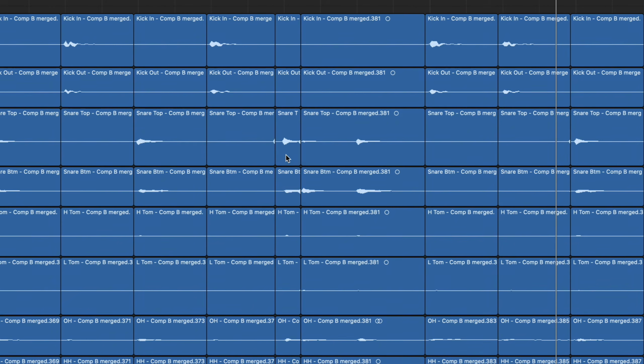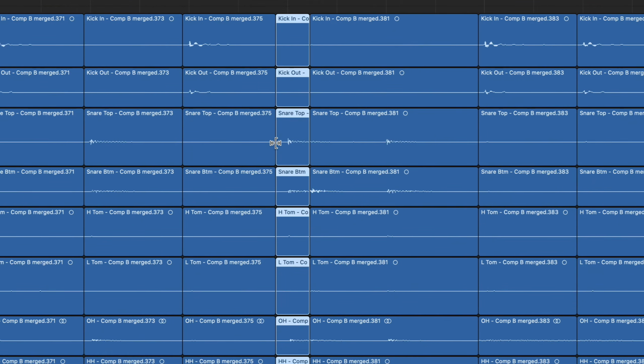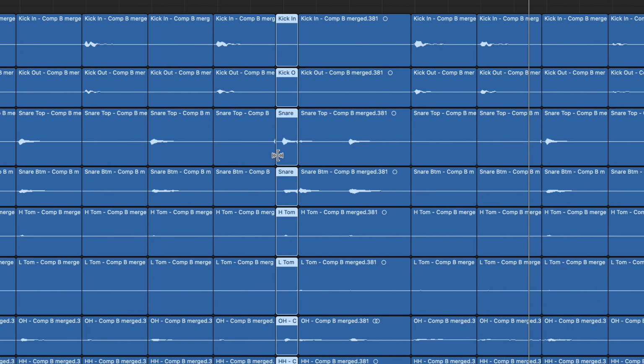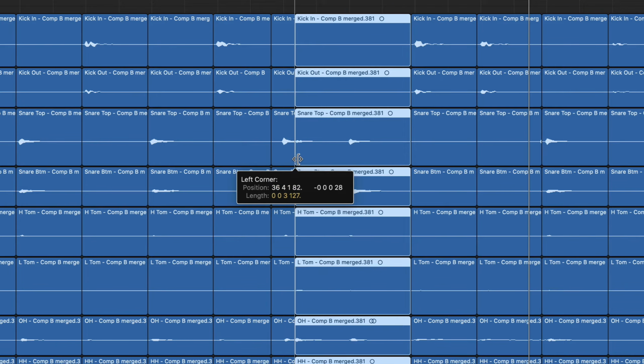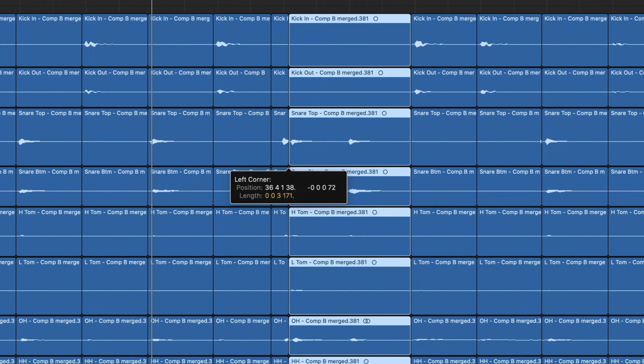Again, we have another bad edit here. So we have a little bit of that snare hit coming right before where it's actually supposed to be. So again, we're just going to pull this back. And this is another one of those flams. Pull that back, and then we'll pull this region back, so we can see the initial transient. And we'll take a listen. There we go, and that's great.